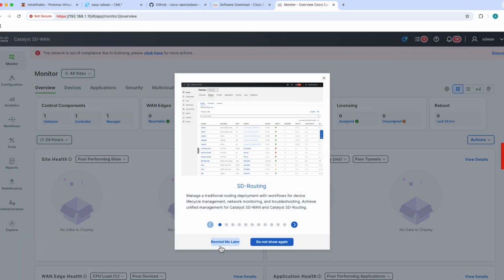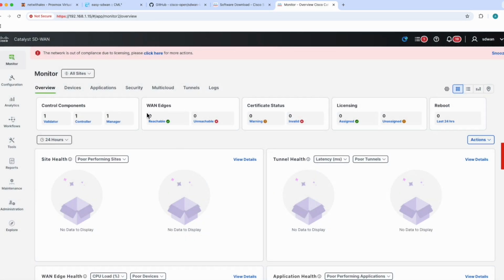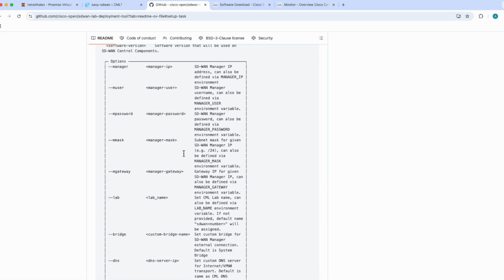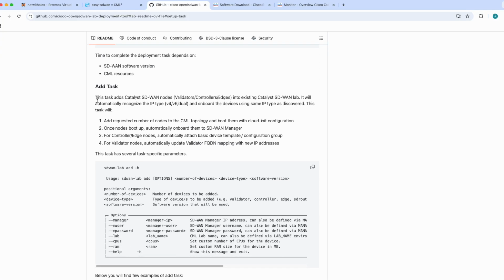Now we need to add devices to the overlay. Let's go ahead and execute the add task. With the add task, we can add nodes to the topology. You can add either controllers or SD-WAN routers. You can also specify the amount of resources that you want each node to have. We will use it to add the SD-WAN routers.